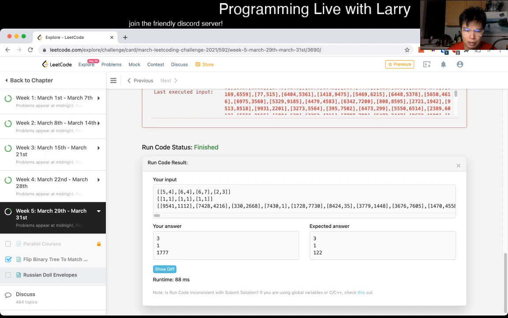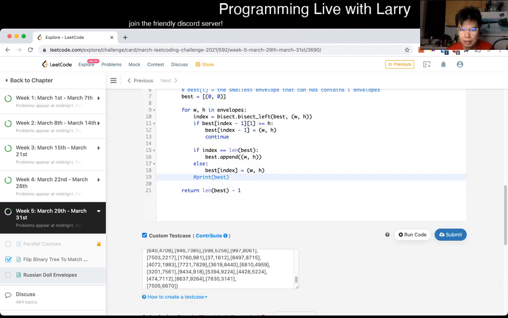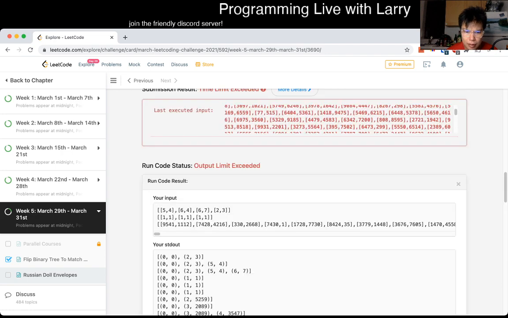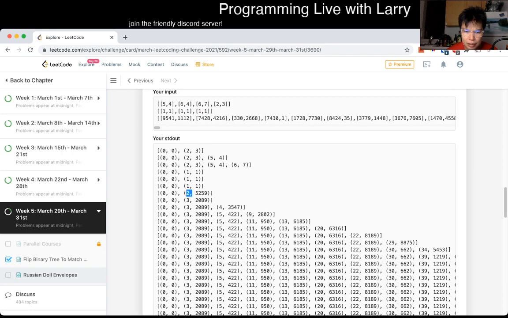Still a little wrong, or maybe a lot wrong. Okay, so 2, 5, we got 3. That's not right either, because clearly that violates our invariant.